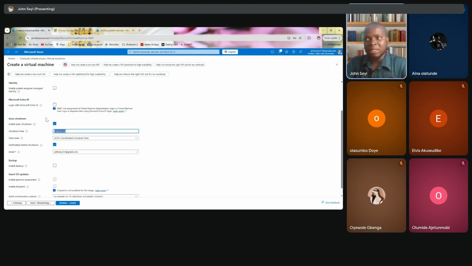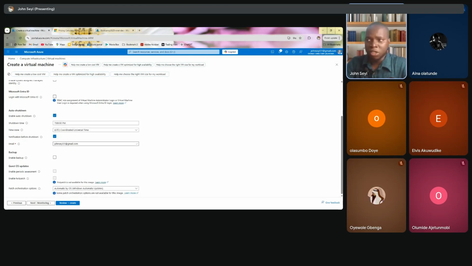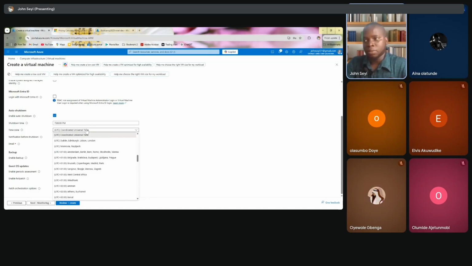Please, guys, note this thing. It will be part of your assignment. Integrate an auto shutdown on your virtual machine and send a notification to yourself that, okay, notify me before you shut down this virtual machine every 7 p.m. every day. The time zone is UTC. Please, UTC. I'm begging.